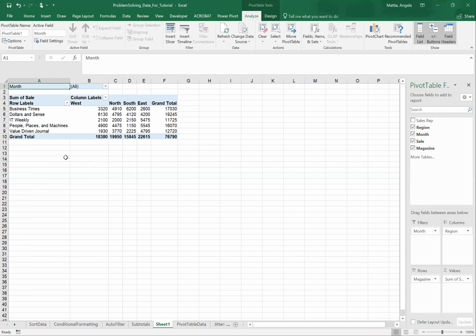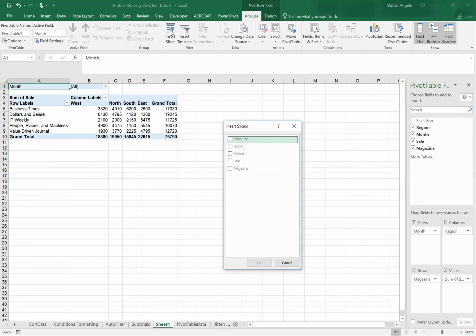Now, another thing that you can do that's also very interesting is that you can actually do what we call a slicer. So if you look on the ribbon up here, you will see that you are in the pivot table tools, and under that you can insert a slicer. And suppose I wanted to insert a slicer by sales rep.